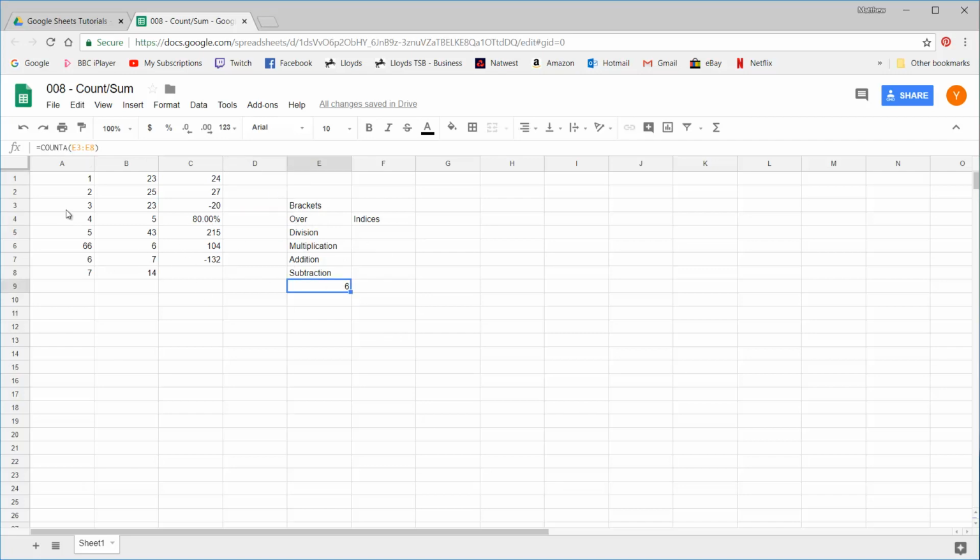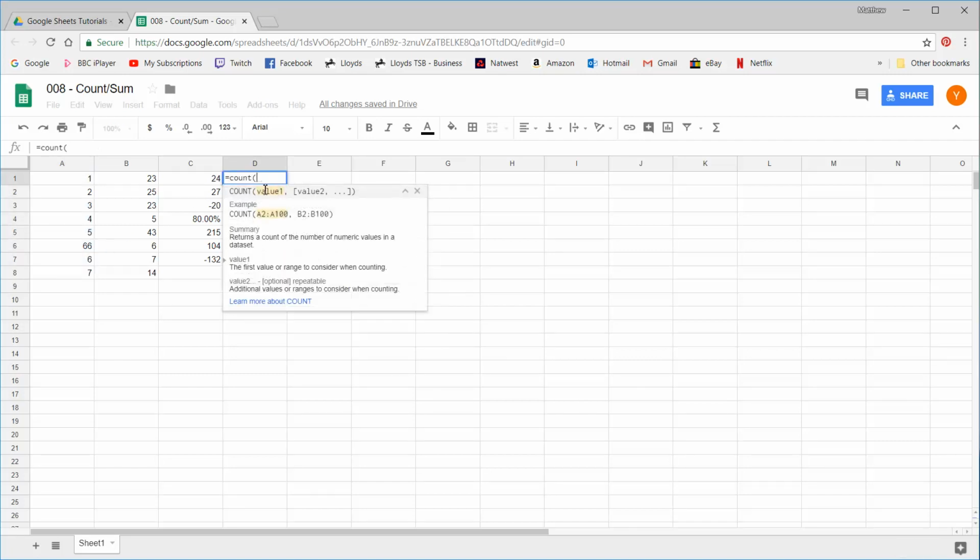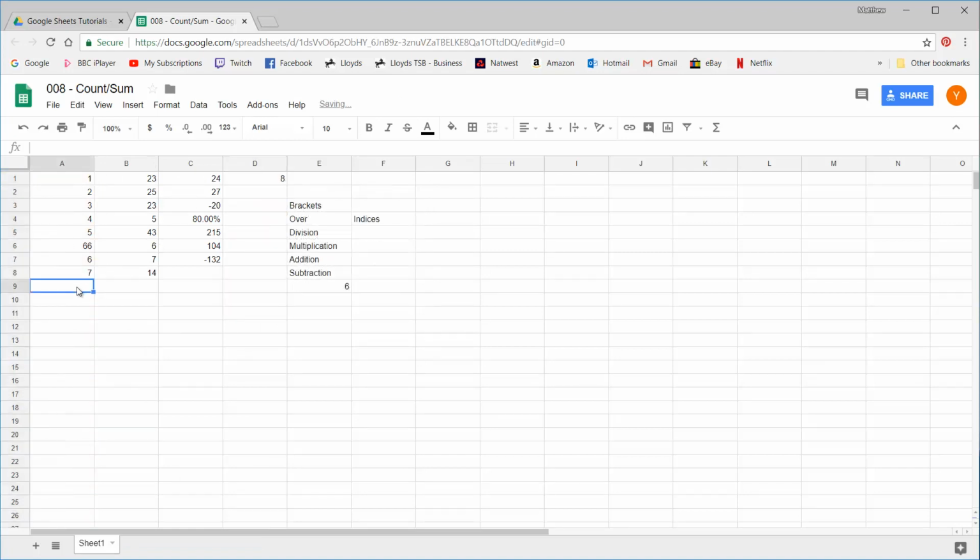You don't just have to declare a range with rows. You can go equals count and then select an entire column. Then as you add new fields or new records into that column, it's going to keep updating and counting those through.